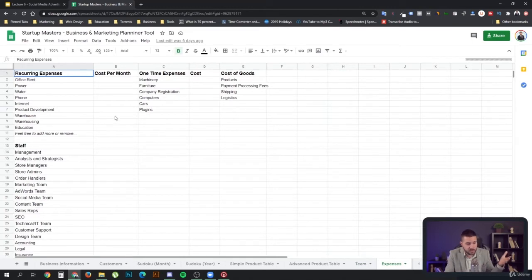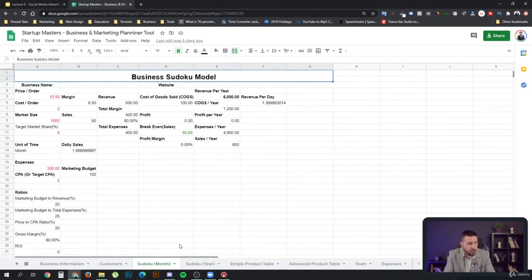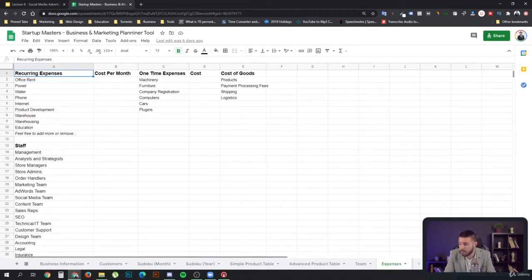Then your expenses. Why do you need the expenses? You need to have the right cost structure so that you can do your Sudoku properly and estimate the right CPAs, or how much the marketing budget should be and how much you can afford to spend for marketing. All of these things are incredibly important.